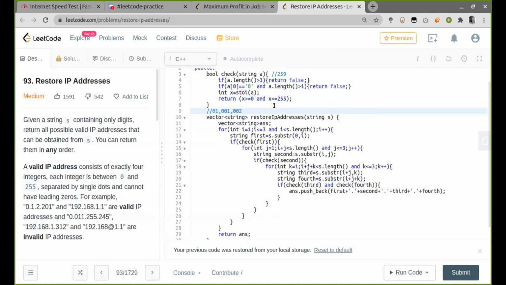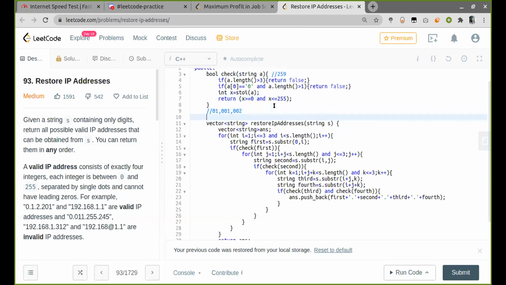Now, when we receive a string, we know that the first dot can be placed after iterating once, twice, or thrice. So the string before the first period can be at most 3 digits. So we are iterating from 1 to 3, and also we need to check that the value of the iterator does not exceed the size of the string. Okay, so this is the first part.